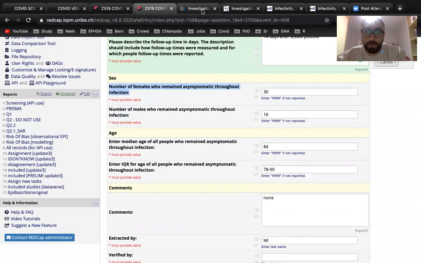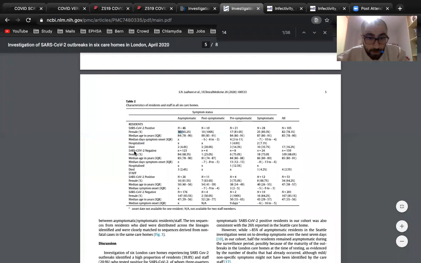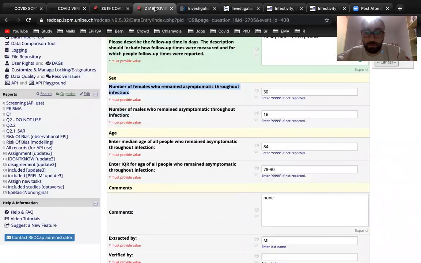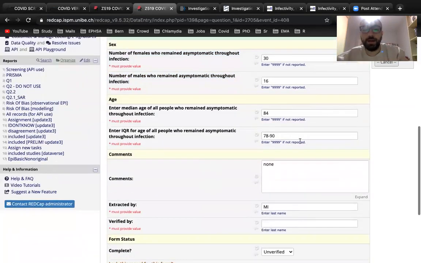And the age, we look at the age as well. Should be here, asymptomatic age. Yeah, median age and interquartile age ranges here. And then we can go forward, right? Put the mean. It's not all the time we can find it. Sometimes we cannot find this information, and in that case, we can just type 9999.